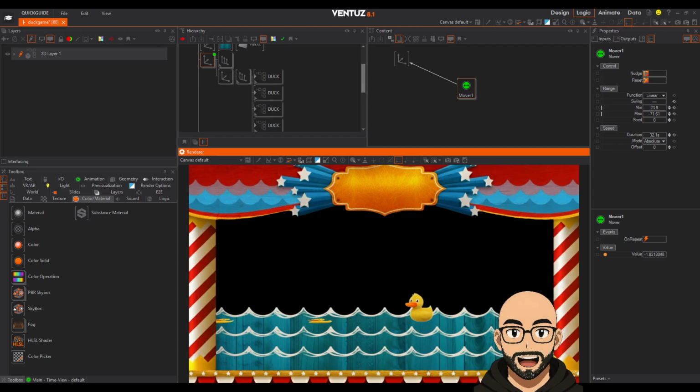There you go. So you can see they remain knocked down. So we're getting there, right? We're getting there. Okay. So we have our ducks looping and moving.